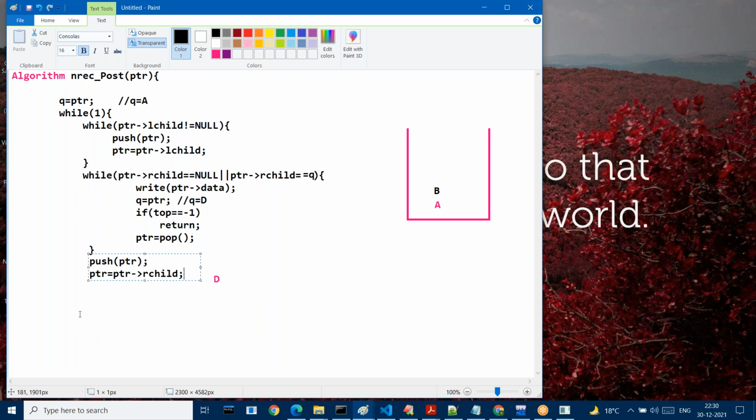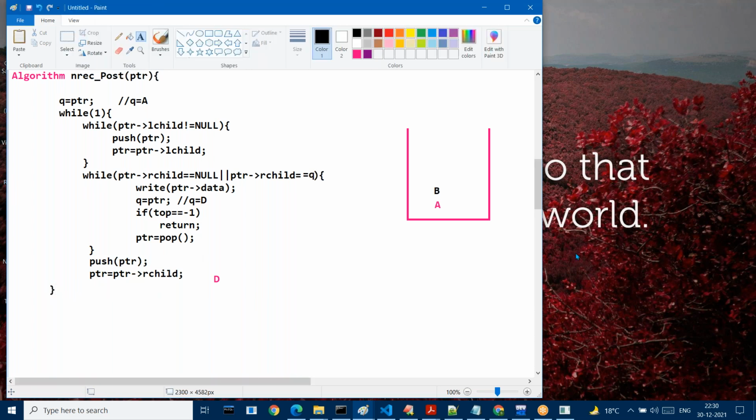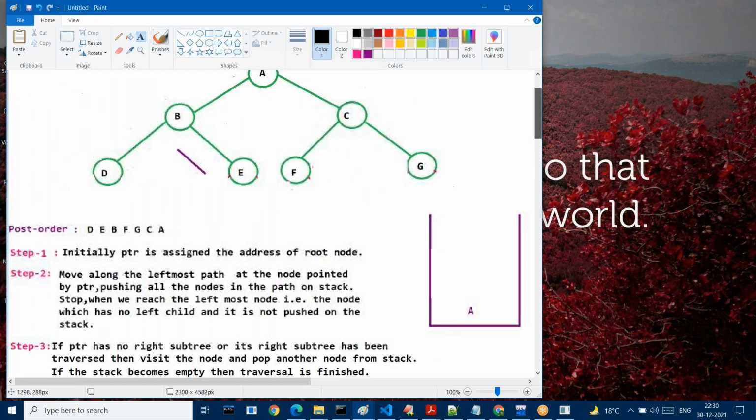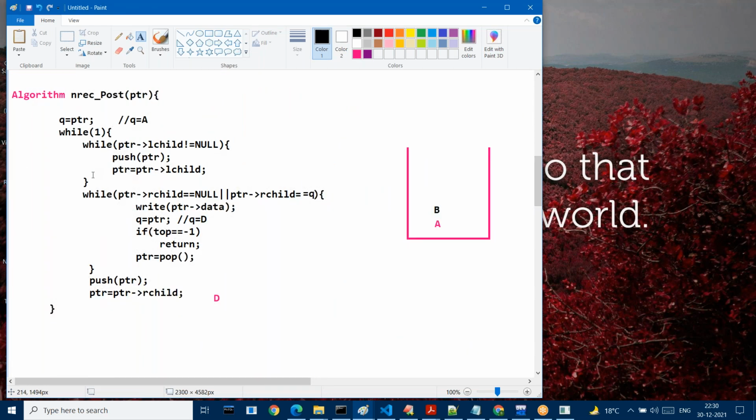Then where is PTR coming? PTR is coming to E. Now my journey will start from E. Observe here: I came back to the infinite loop. This while loop will not entertain because currently I am at the leftmost node, so PTR is pointing to E.